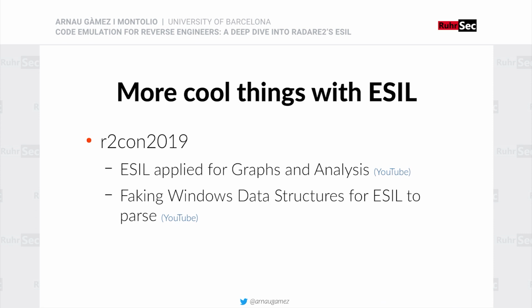Well, that will be about it. Just to point you to a few cool things with ESIL that have been presented recently in the past radare2 Congress. Here we have a talk by Conrad about ESIL applied for graphs and analysis, and it's quite interesting. I encourage you to look at that. And also another one about faking Windows data structures for ESIL to parse. Another very cool talk. So if you're interested in more applications of ESIL, you can take a look at those.